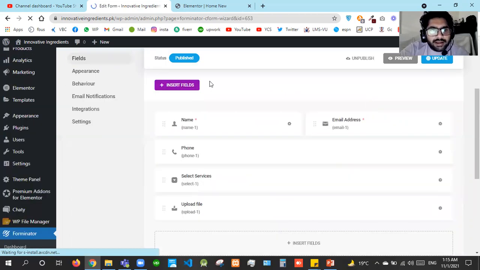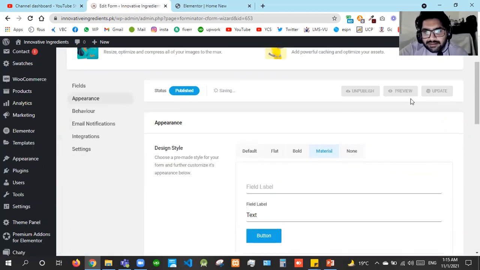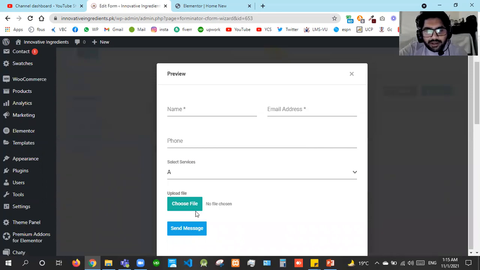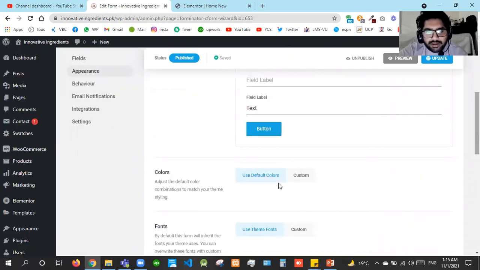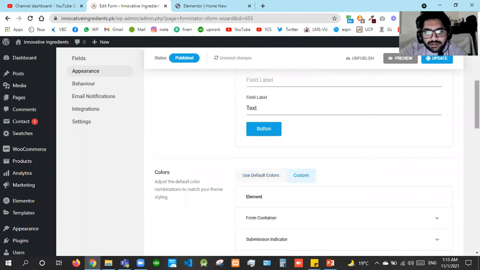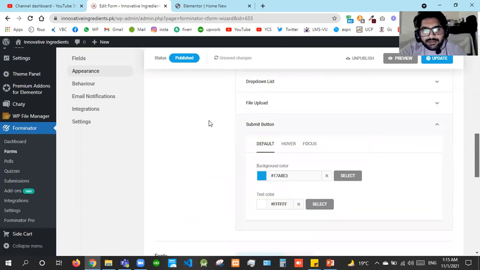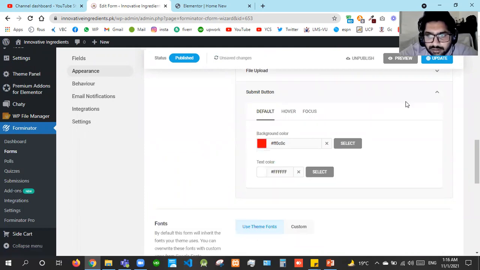Okay, then I'll go to appearance and I'll make it material, and next thing is I'll update it side by side, and then I'll just preview how it looks now. Oh, it looks very good to me. I don't want this color or this color here, so I can just change it. I'll just go below. In the colors, I don't want to use default colors. In the colors, I want to go to submit button, and I will just change it to red color. Let's say red color. Okay, here, and I will just update it.